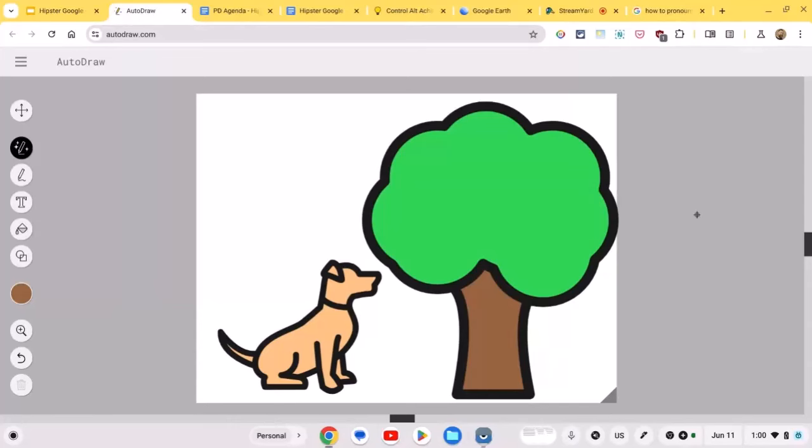Now this tool shows up other places too. It's developed by Google, but it shows up in Book Creator. If you've ever used Book Creator, totally separate tool, not from Google, but they partnered with Google. And this also shows up inside of the Book Creator tool as well. Cool stuff. Questions, comments, thoughts on auto draw?